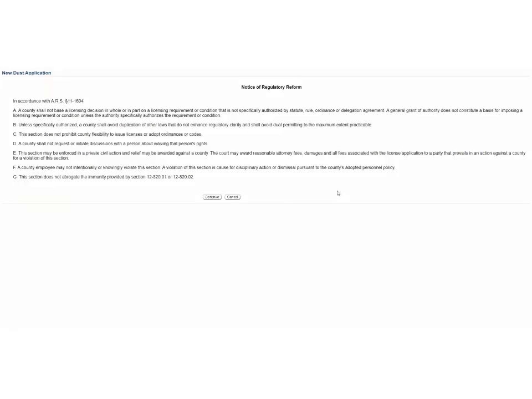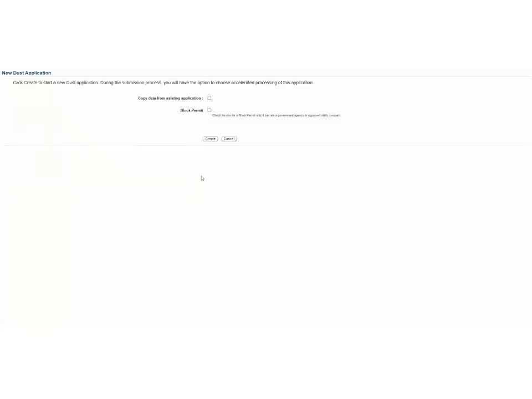A pop-up screen will appear. Select Continue to proceed. Please be sure to select the block permit box to proceed with the appropriate application. Then select Create.